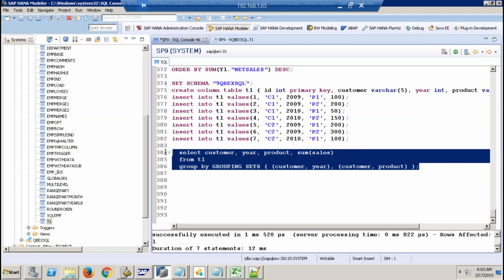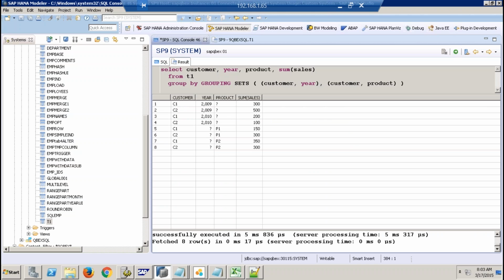See, now you will see the result. Look at this. This result set is grouped by customer and year. This result set is grouped by customer and what? Product. This is aggregated for each and every customer and product combination. This aggregation is done with respect to every customer and year combination. Like this, we can create multiple grouping sets.